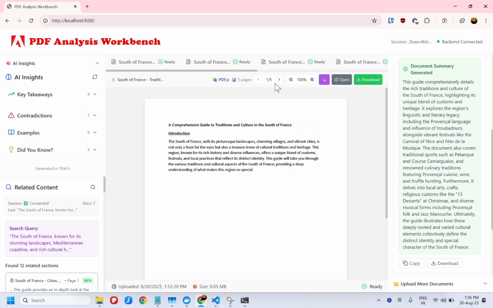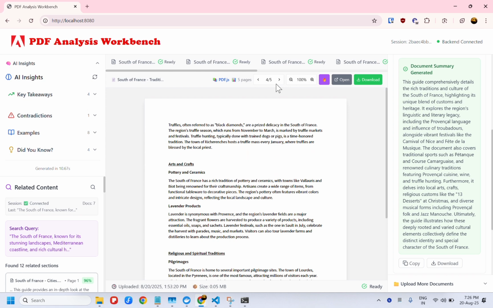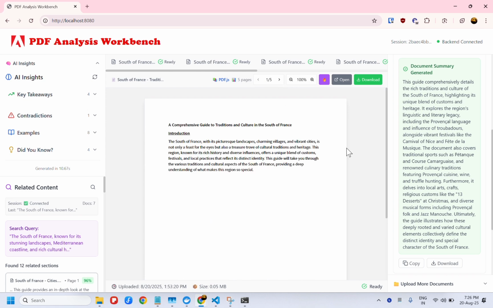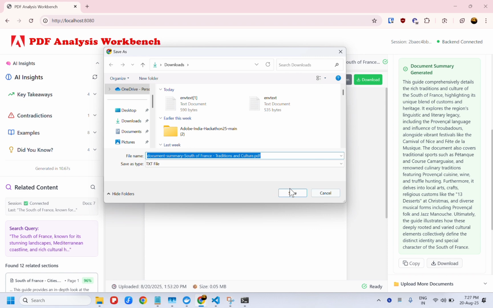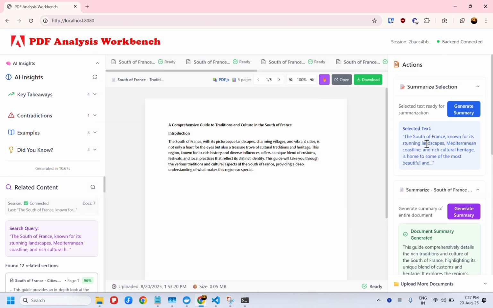It will save a lot of time, because obviously we have here a 5-page document. It has many things to read, but we can get a small crisp summary of it. It will save a lot of time. Obviously it will take around 4 to 5 minutes to read this whole PDF, but we can read this summary in a pinch. We can download this summary also in a text file. We also have a summarize selection feature.